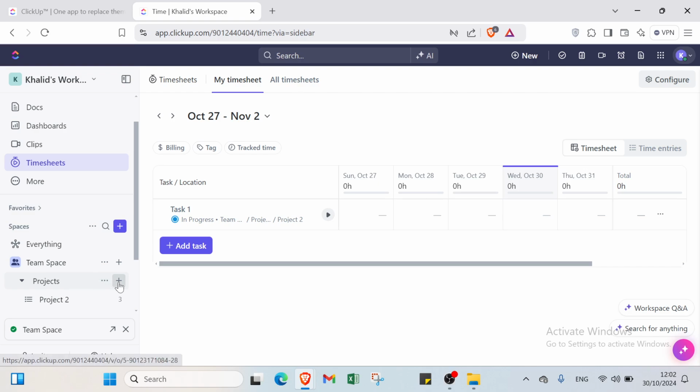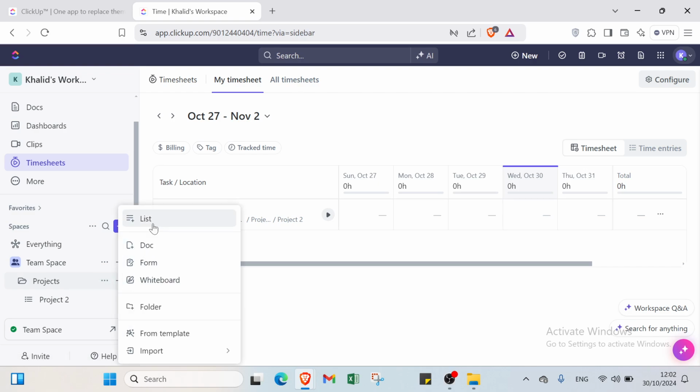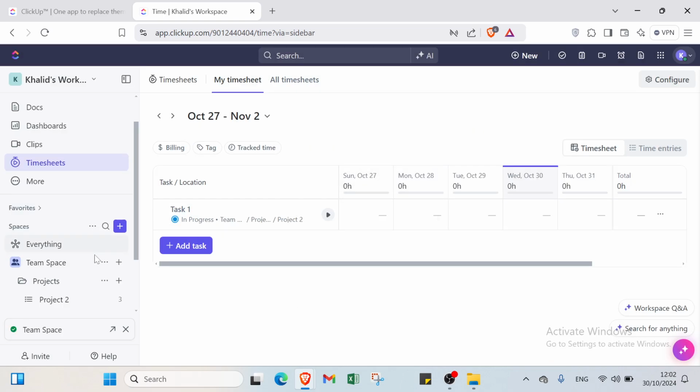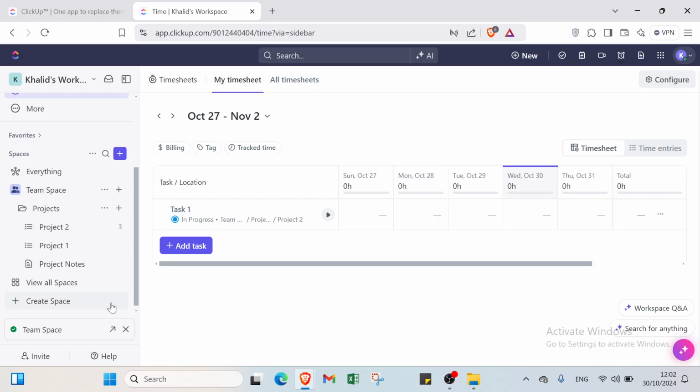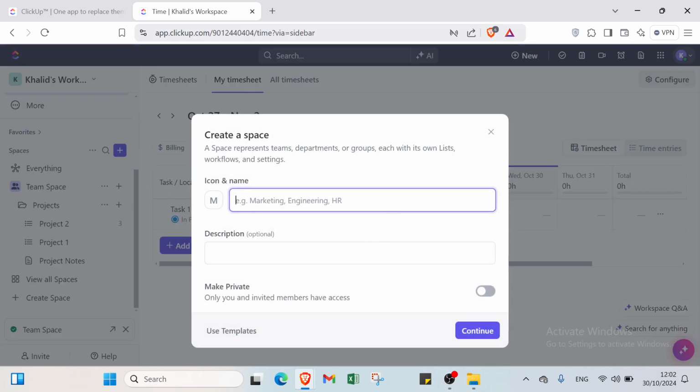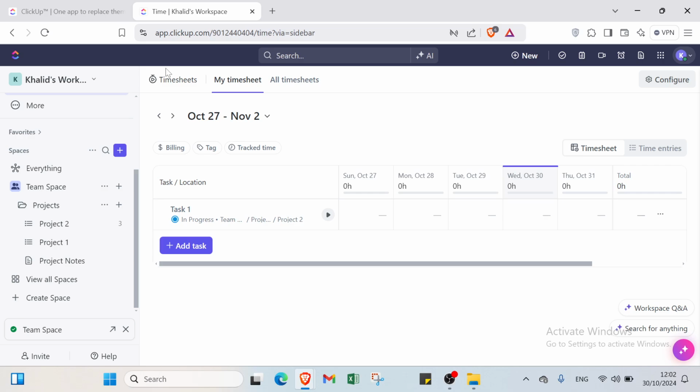Also we have the option of project. You can click over here and select one list, documents, form, whiteboard, a folder, for example a folder, and you just have to write the name of the folder and the settings. Then you make it private and you click over create, and this is how you can create a project. Then we have view all spaces if you want, and create space as I did. All right, a space represents teams, departments, or groups, each with its own lists, workflows, and settings. So here we have it.